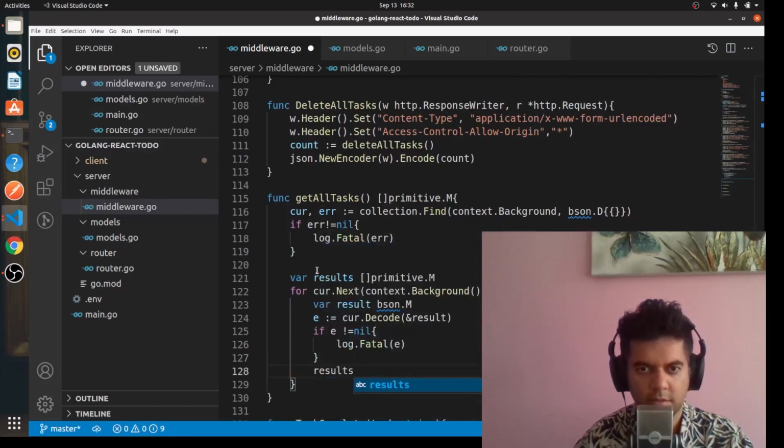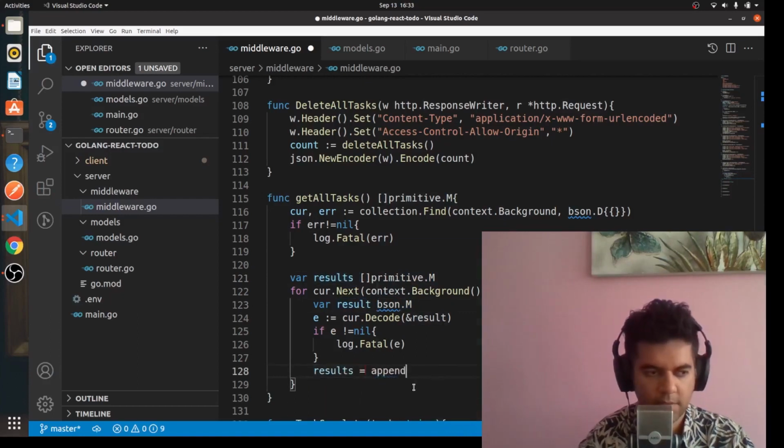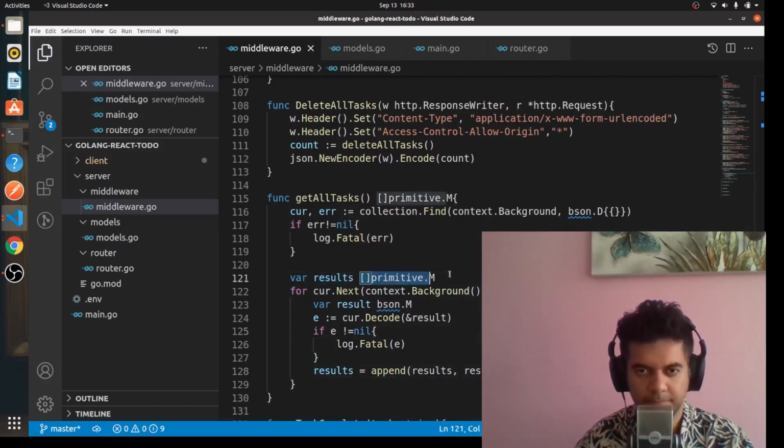So this basically returns the error for us. And we want to return this results, which is a slice of primitive m, and this results contains every single result, which is of type bson.m. And here for results, we're going to say append results comma result. What it's going to do is take the results slice, and one by one append result. Whatever result you get here is going to be appended to the results slice, and this whole slice is what you return from here, right?